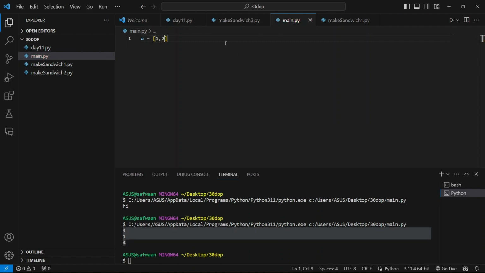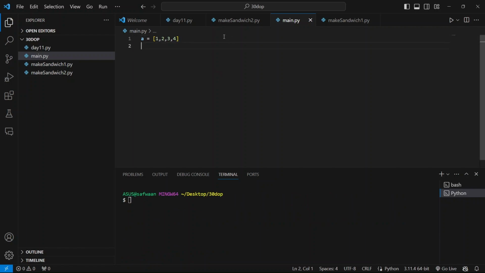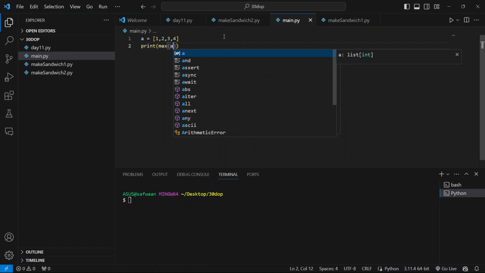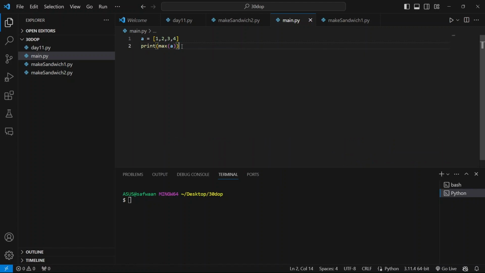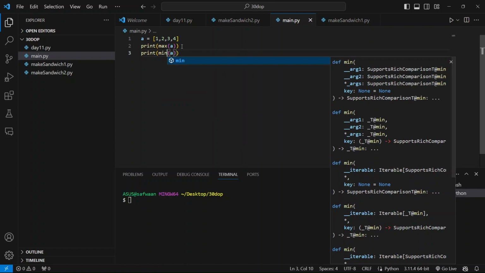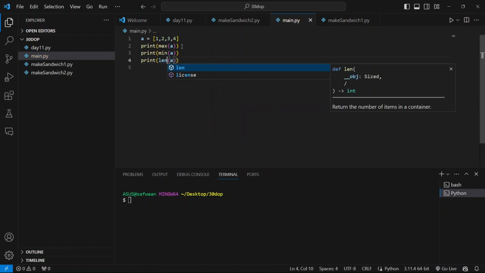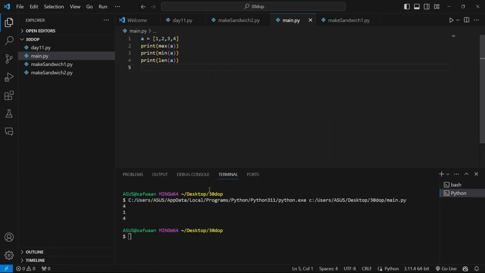Let me quickly run you through the basic functions on a list. Say you have a list consisting of 4 elements: 1, 2, 3, and 4. If you want to find the maximum element in the list, you call the max function with an input of a, which is the variable containing the list. If you want the minimum, you call the min function with the input a, and if you want the length, you call the len function with the input a. If I print them, you will see the maximum is 4, the minimum is 1, and the length of the list is 4.